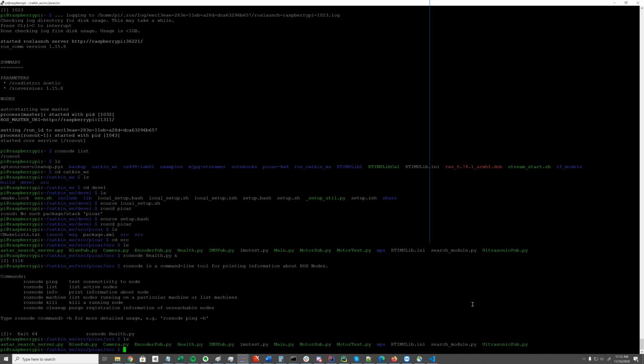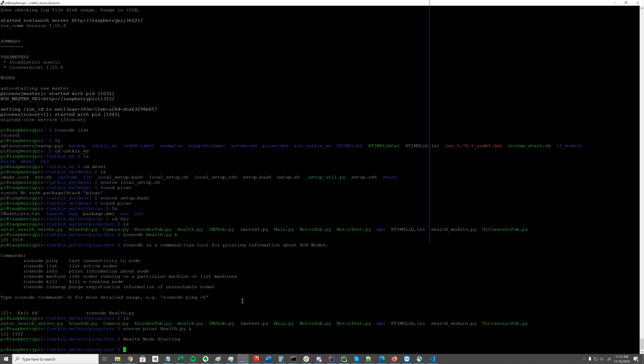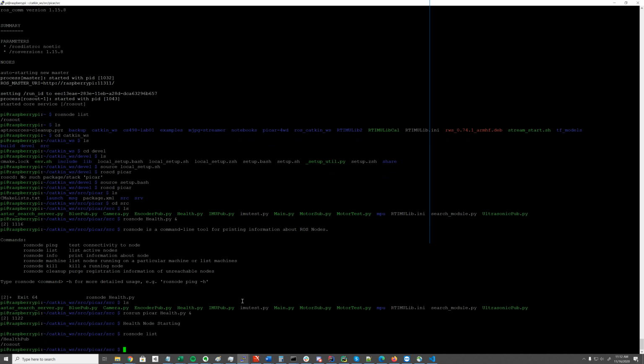Now, each one of these is set up as a node. So to run a specific node, we're going to do rosrun PiCar, because that's the name of our module, and then the name of the script. So if I do health pub and then I do an ampersand to put it in the background, that node is going to run in the background. So if we type in the command rosnode list, it's now going to show we've got health pub running. And then rosout is just from the standard ROS core system. I already ran that before, but to run that, you just type in roscore.